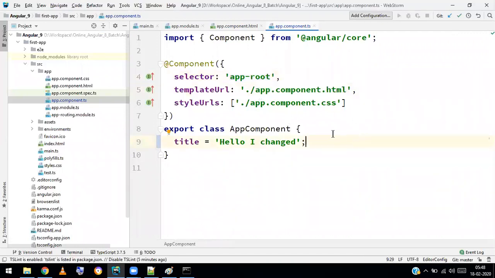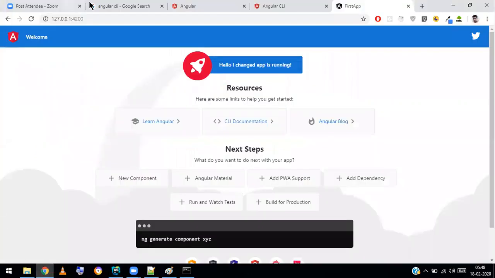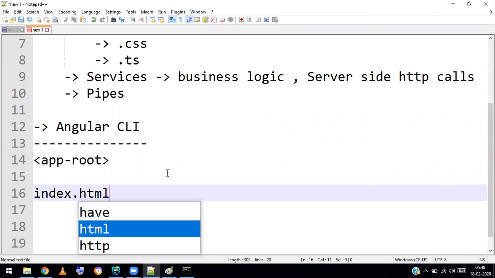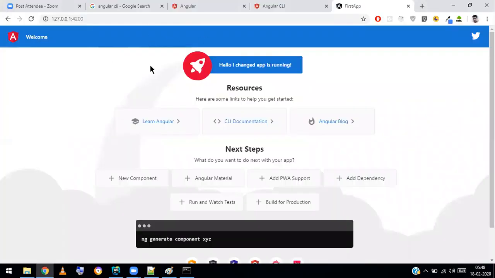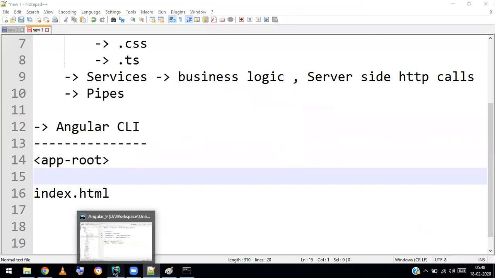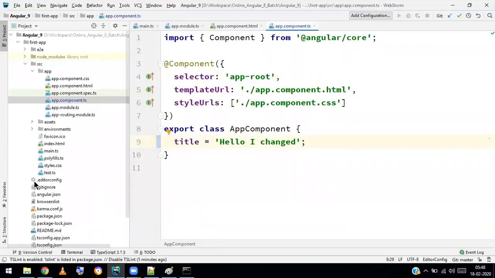Whenever you enter the URL for any application, first of all, it looks for one basic file. For the home page, it looks for a file called index.html. So whenever you enter a URL, it looks for the home page in index.html. Even Angular will have index.html. So when I go to the main source, I have index.html.